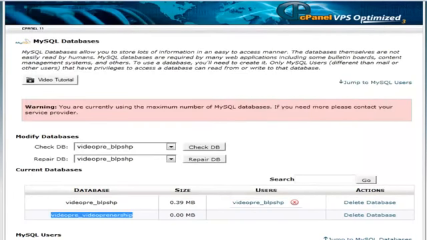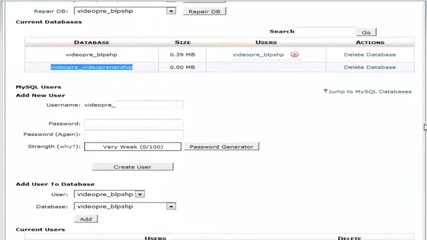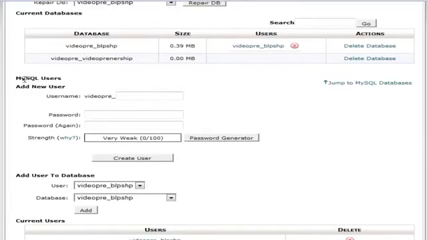Okay, so the next step we need to take here is to create a new database user. Yes, this is very necessary. If you scroll down, you'll find the option which says MySQL users, and you'll have the option that says add new user. Now go ahead and create a new user. I'll type in VIDSHP, that is a short form of Videopreneurship.